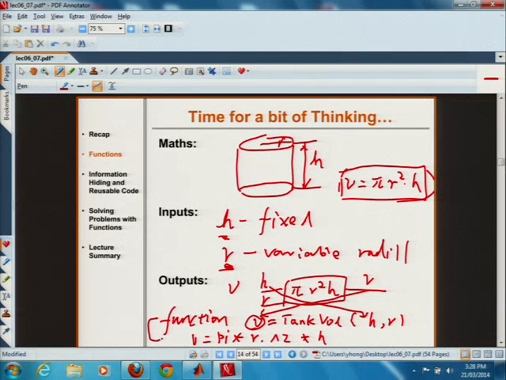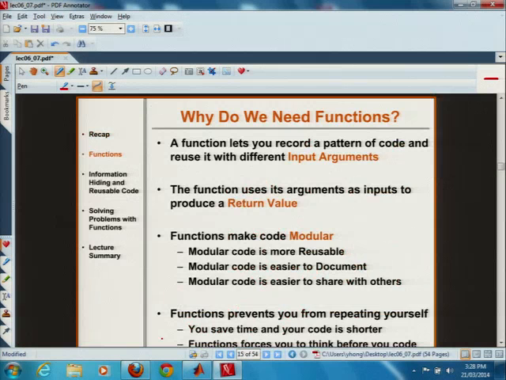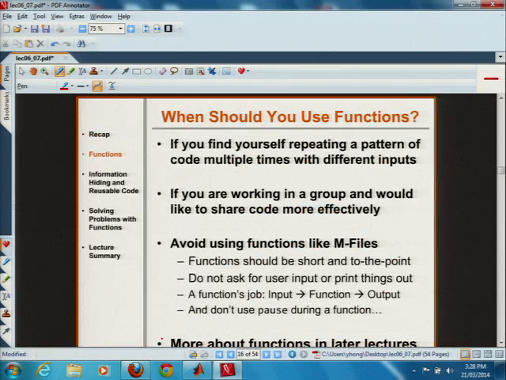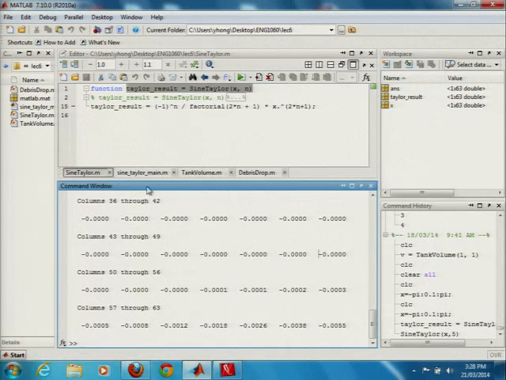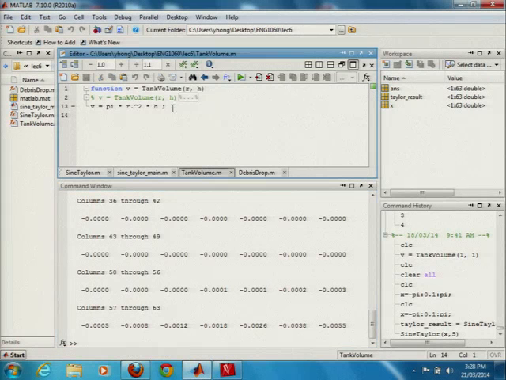Okay, this is my scratch, and I just want to explain that if you build a diagram first, then writing these two lines is very easy. And in fact, here is the MATLAB function that I've just built.